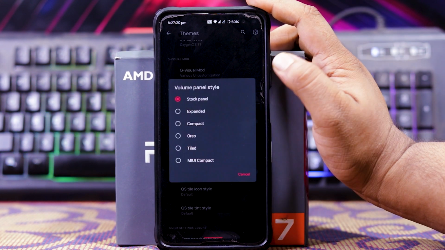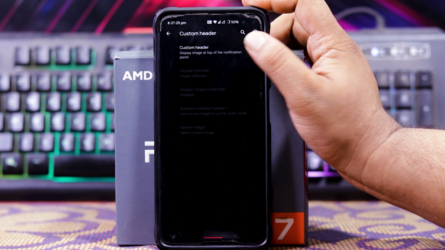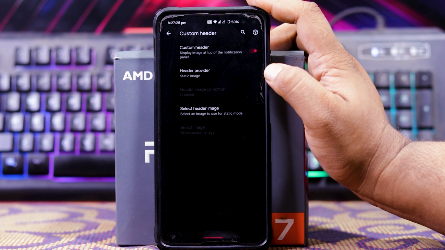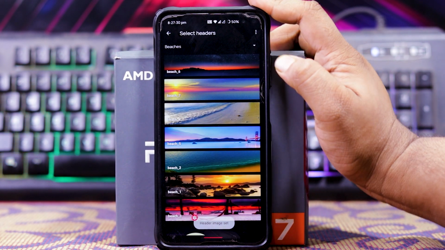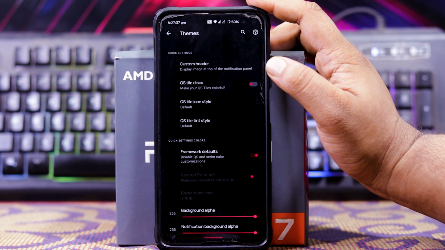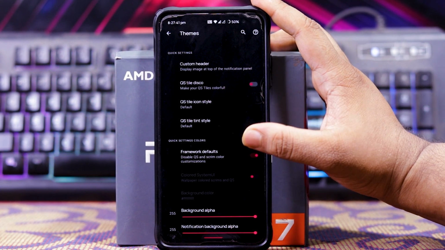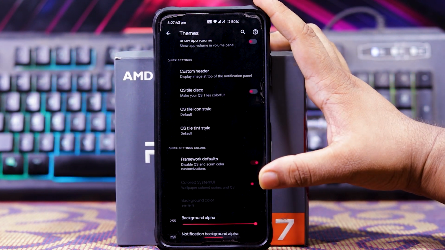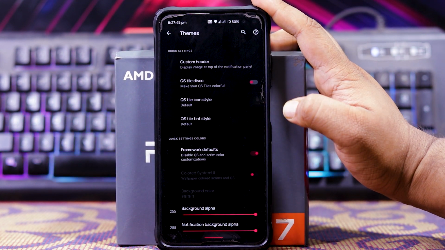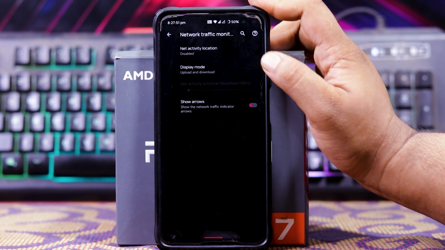Then you get volume panel style, show app volume, custom header. When you enable it, and suppose static image, suppose this one. As you can see, you can set a custom header. Then you get QS style, QS icon style, QS string style, framework default, background alpha, and notification background alpha.